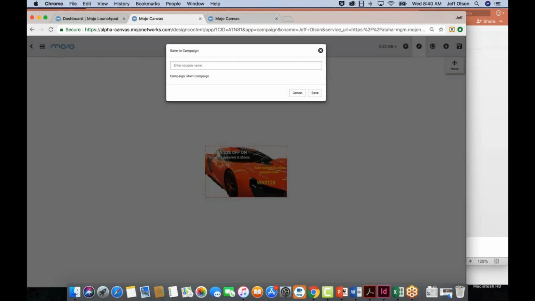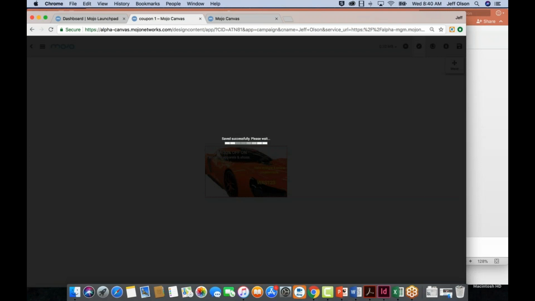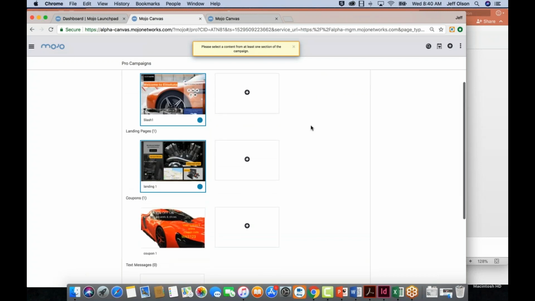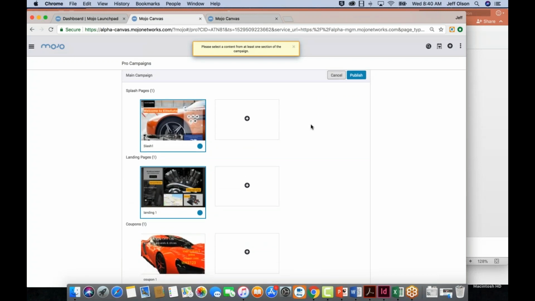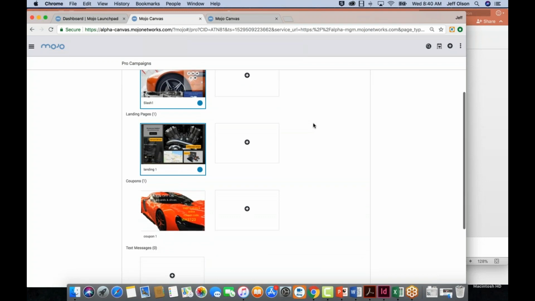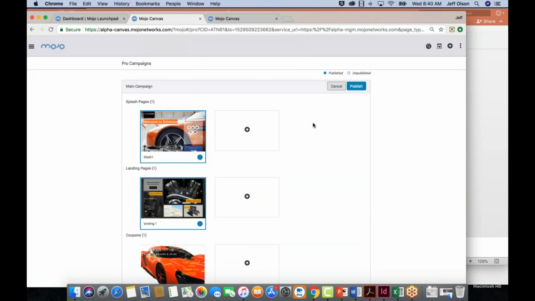I would say what actually took me more time in doing these things was to find an image that I prefer, right? I mean, obviously the images are captivating, and I just grabbed some for this demo, but you probably spend more time finding images that represent your brand than other things. So now you see my campaign is really filling out. It has splash page, landing page, coupons, text messages are pretty self-explanatory.